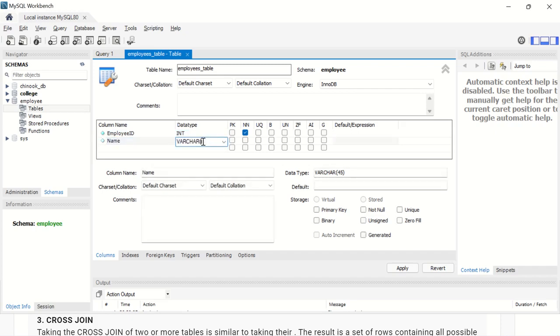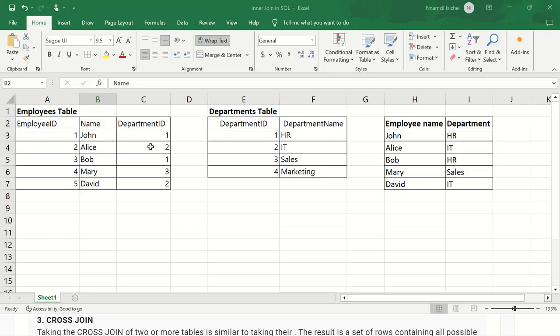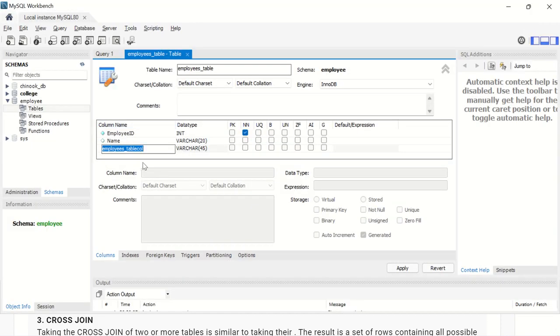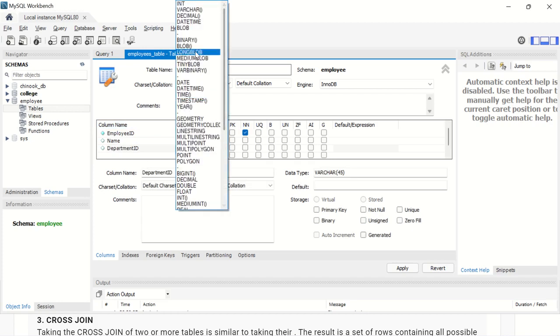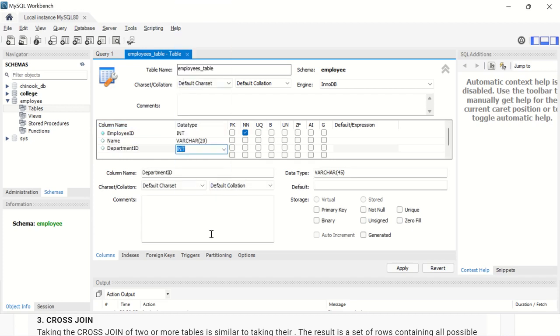All right, varchar 20. The third column should be department ID. We type in department ID, and department ID should be integer. Select integer data type. All right, which is meant to be the foreign key. So we will set the foreign key after we've created the second table. So this first table is created. All right, so let's go ahead and okay, this should be primary key.